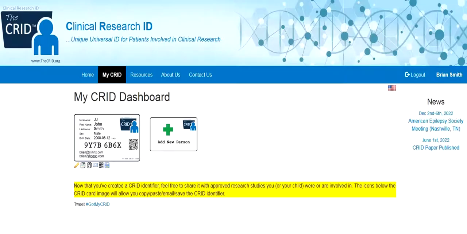So now you've created one CRID identifier. You could create a CRID for another person by clicking on this button here and inputting their details, and it will create a second CRID for another person. So by sharing your CRID identifier with researchers, it will enable them to reuse, merge and share your research data.